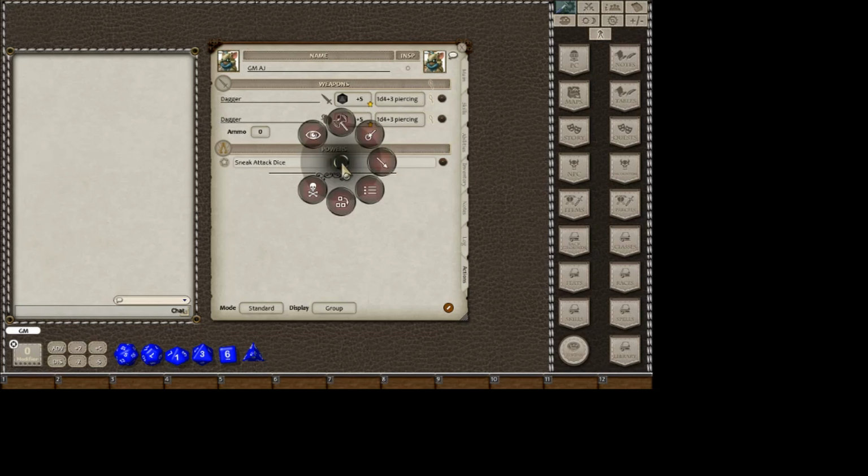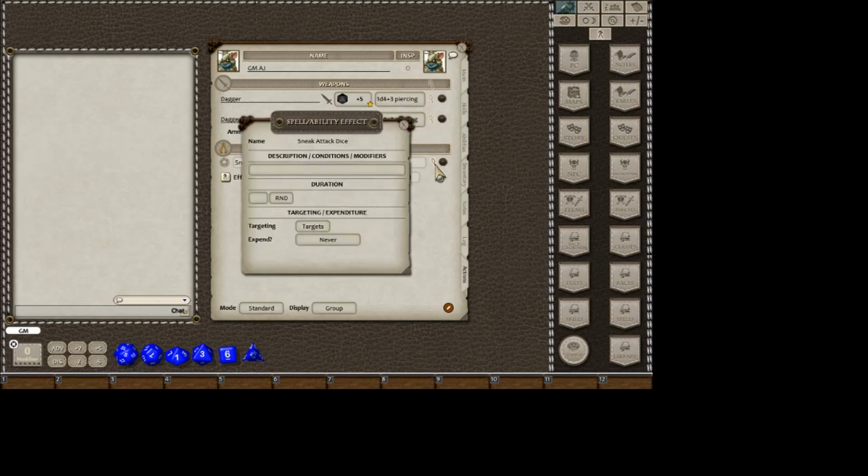Now I'm going to right click, go to Add Action, and then left click on Add Effect. Once that's done, I'm going to come over here to the magnifying glass, or whatever your module uses, and click this to open the Spell Ability Effect window.